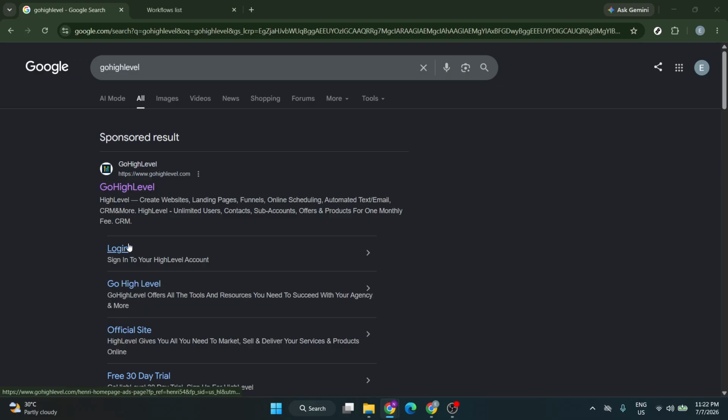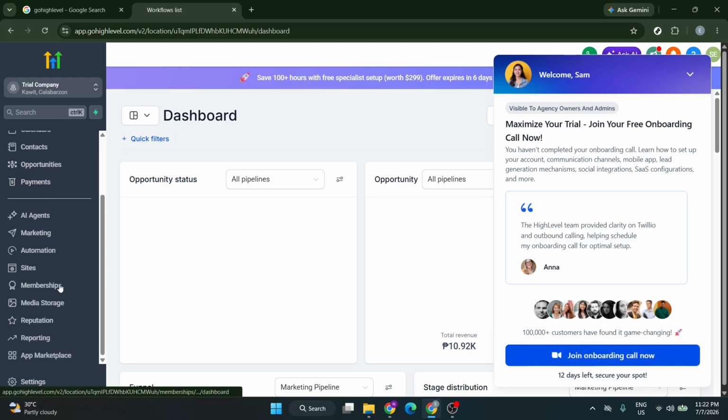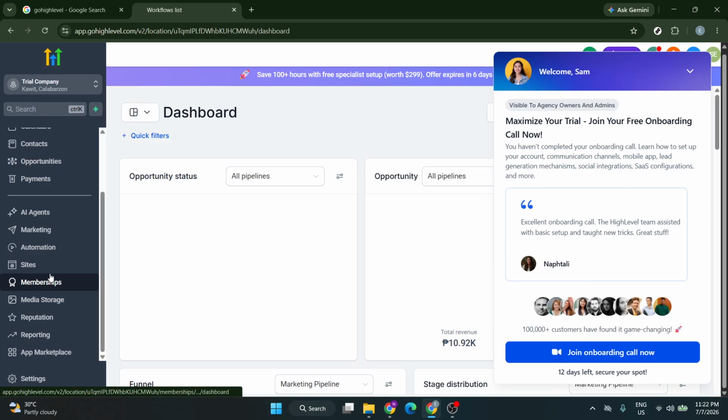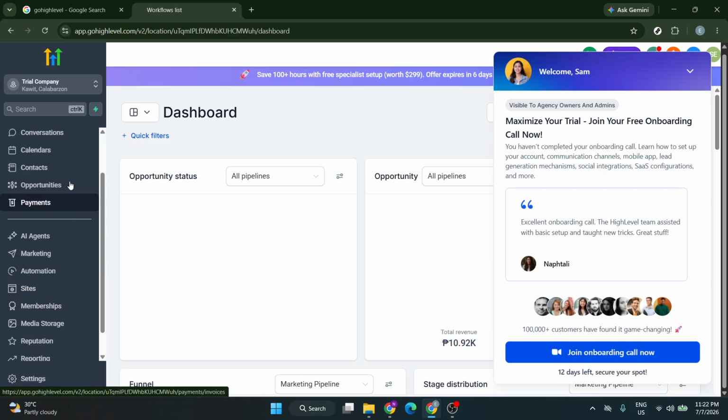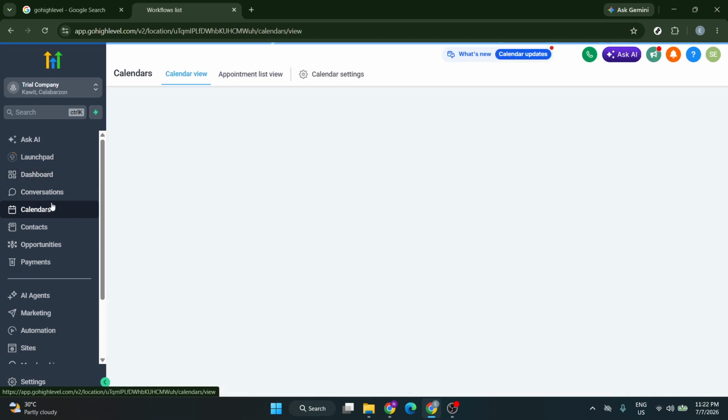To begin, go to GoHighLevel and make sure you're inside the correct account or location where your calendar is managed. Once you're on the main dashboard, look over to the left-hand side of the screen. This is where you'll find the main navigation menu for the platform. From that left side menu, click on Calendars. This will take you to the calendar view where you can see available dates and begin creating or managing appointments.